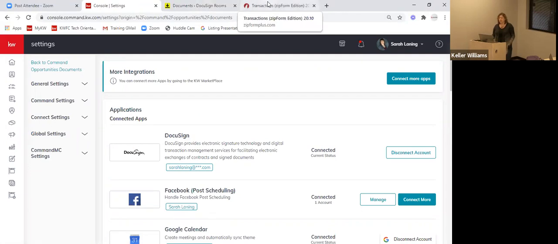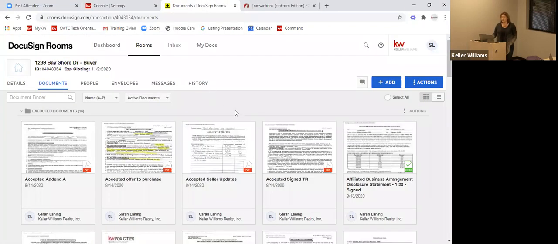Once you get your login, you don't need to worry about connecting to ZipForms in command. There is a connection here in Docusign that you can do to connect your ZipForms up, or the very first time you do it, it'll just have you do it.